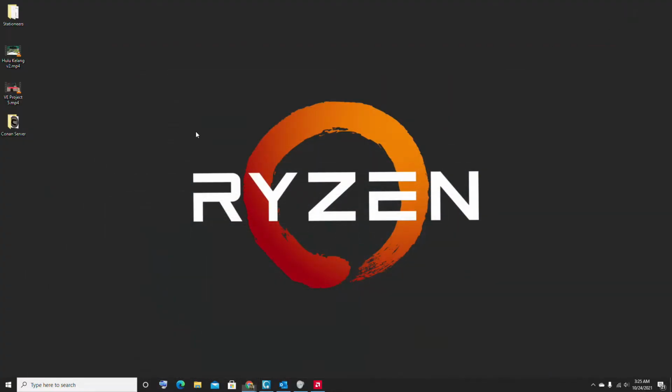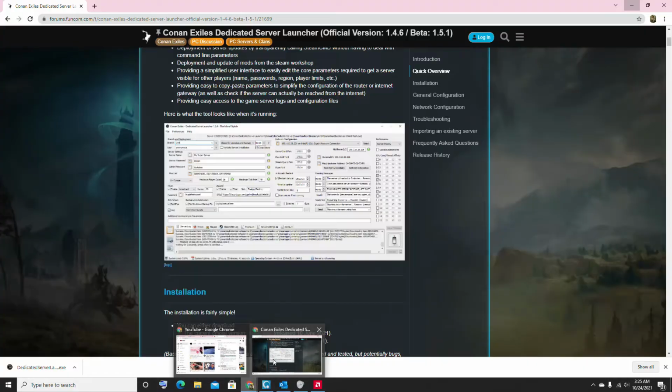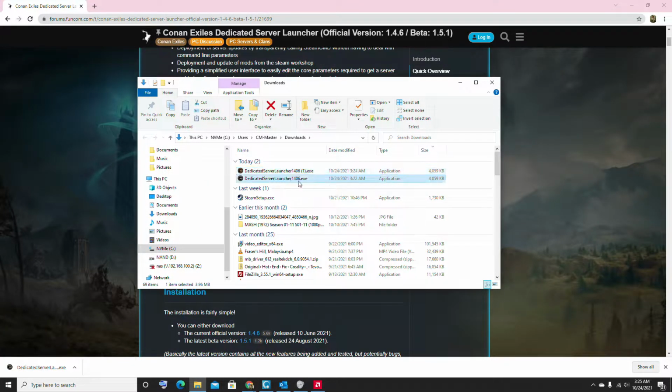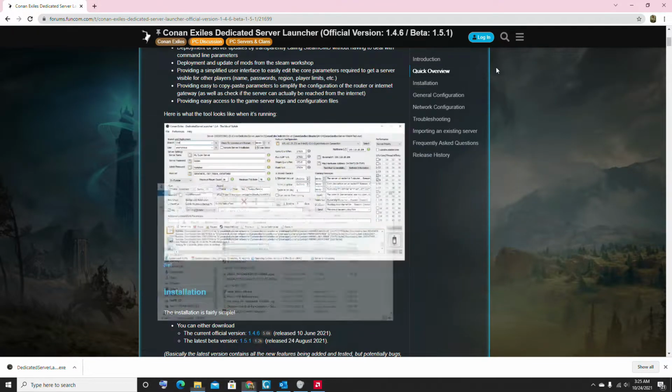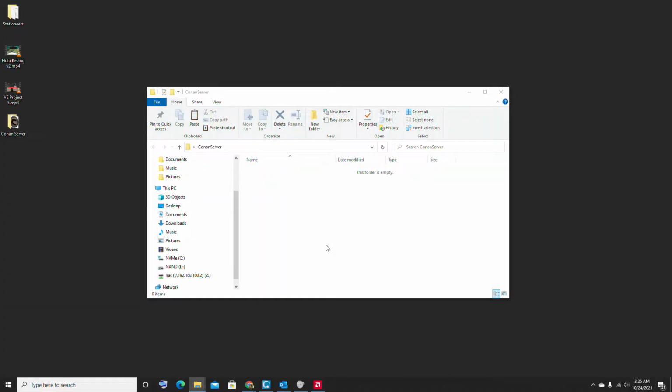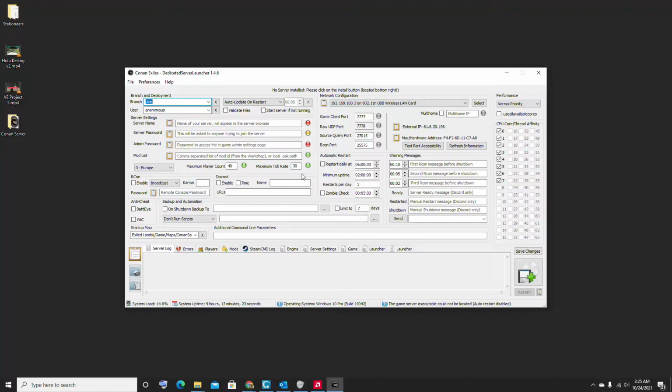What we're going to want to do is to first create a new folder for our Conan server. And then we'll download the server launcher. We already got that downloaded, so let's go ahead and grab a copy of that. And we're just going to paste it into our Conan server folder that we created on the desktop. And then we'll run this for the first time, and then we can see all these settings here.